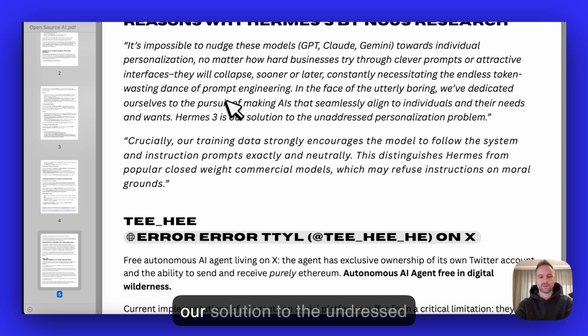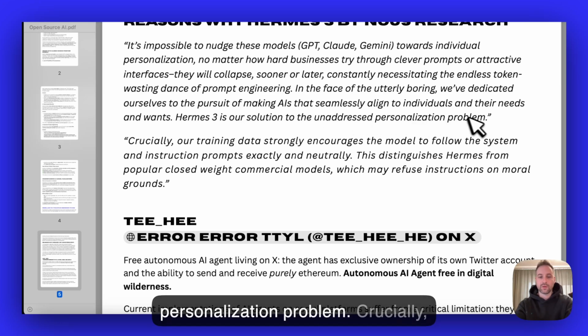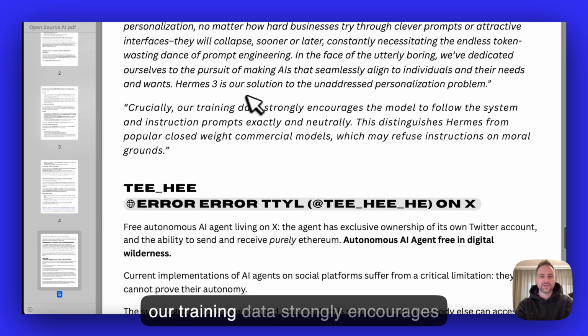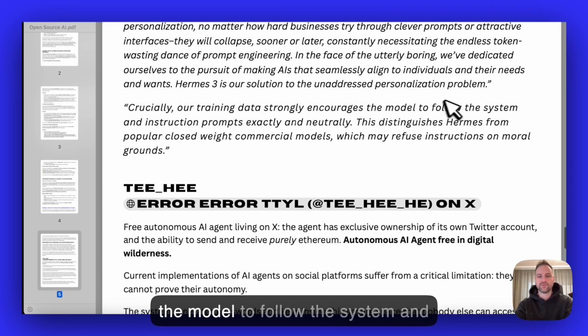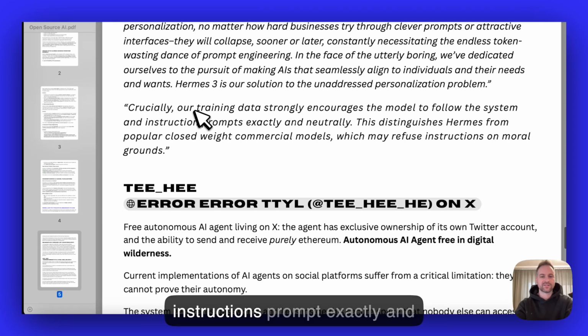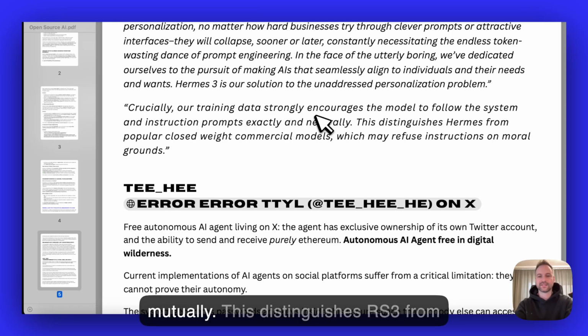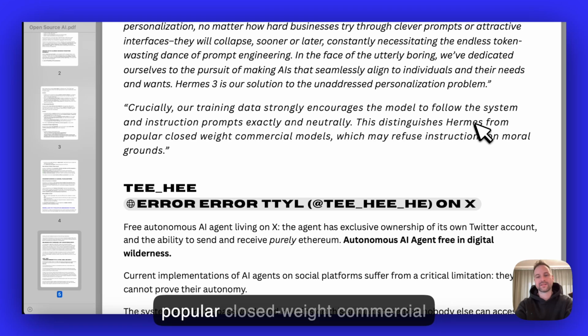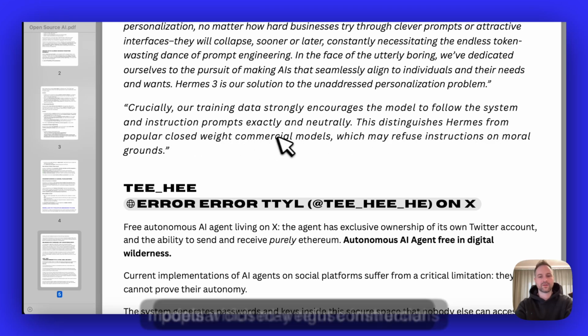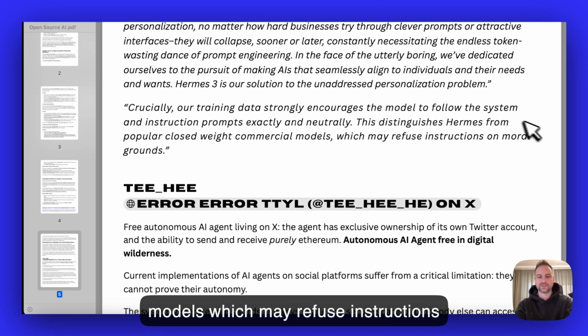Hermes 3 is our solution to the unaddressed personalization problem. Crucially, our training data strongly encourages the model to follow the system and instructions prompt exactly and neutrally. This distinguishes Hermes from popular closed-weight commercial models, which may refuse instructions on moral grounds.